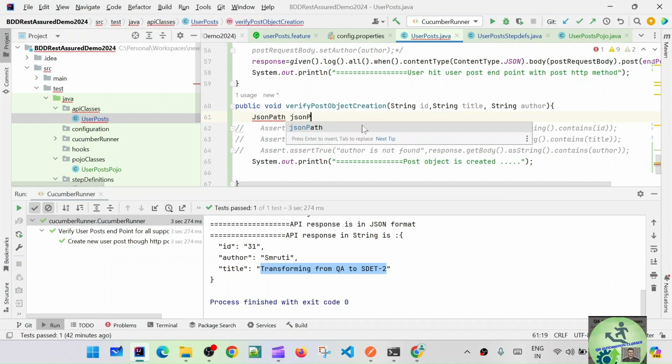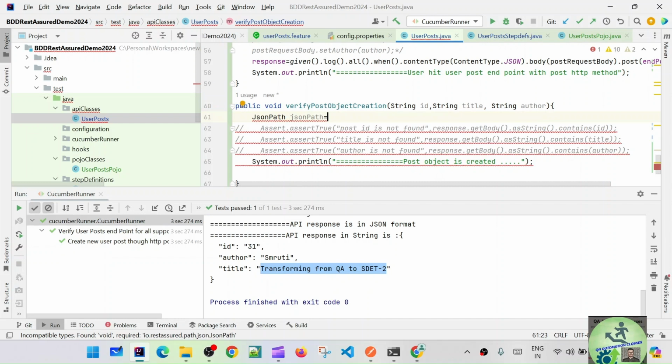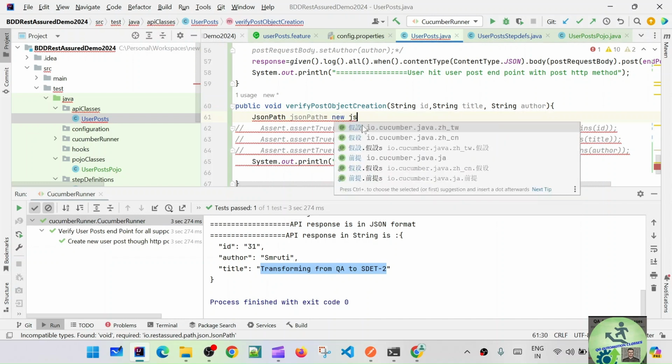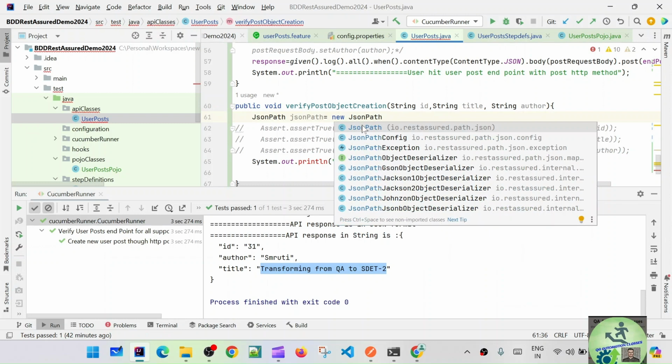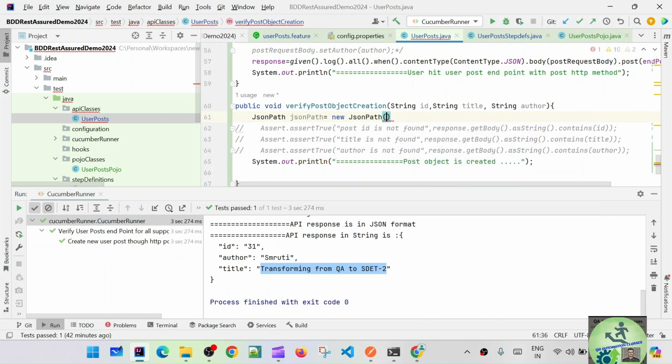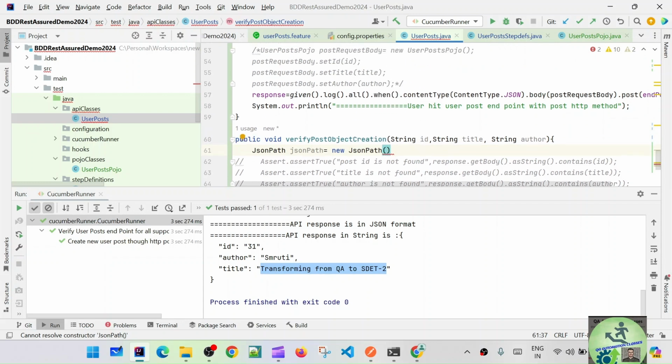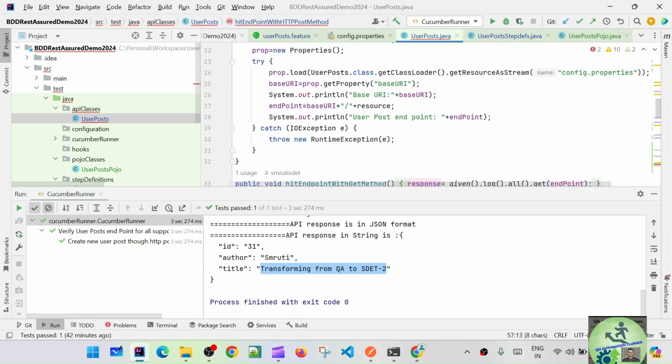So I'll say JsonPath same equals new JsonPath. Here we have to give some parameter. What parameter? We have to give the response. Whatever response we are getting, we are capturing it over here, and it is defined at the class level.